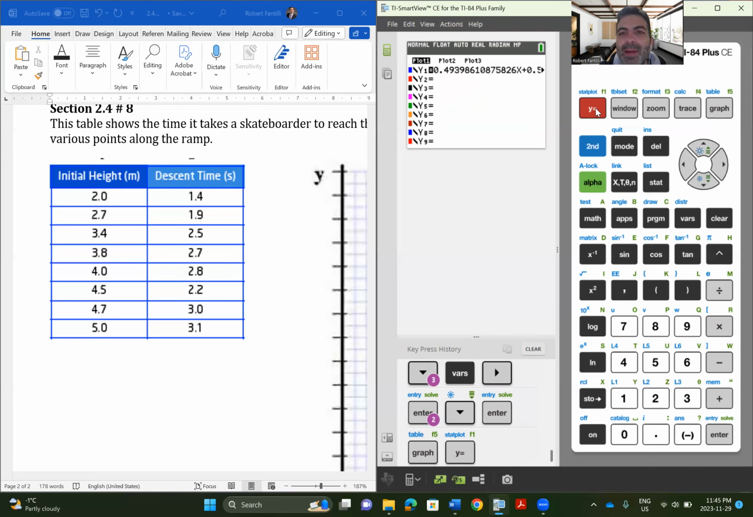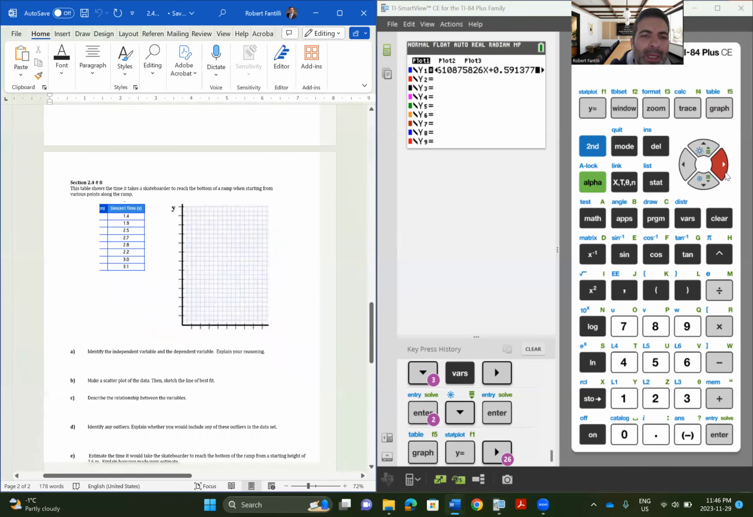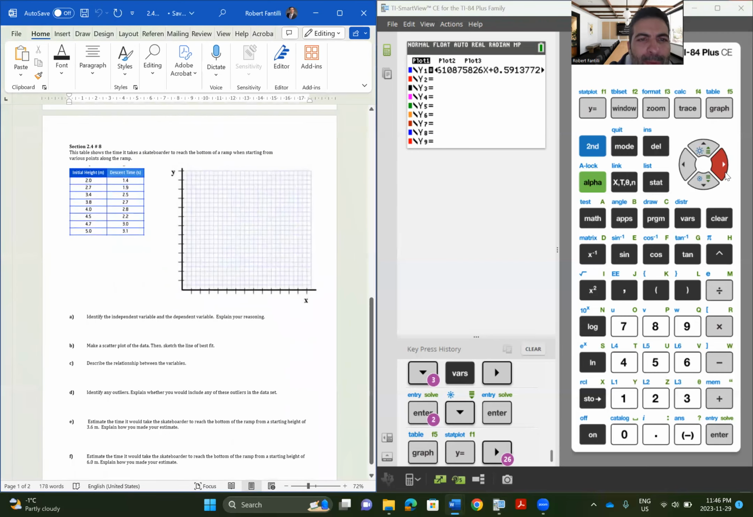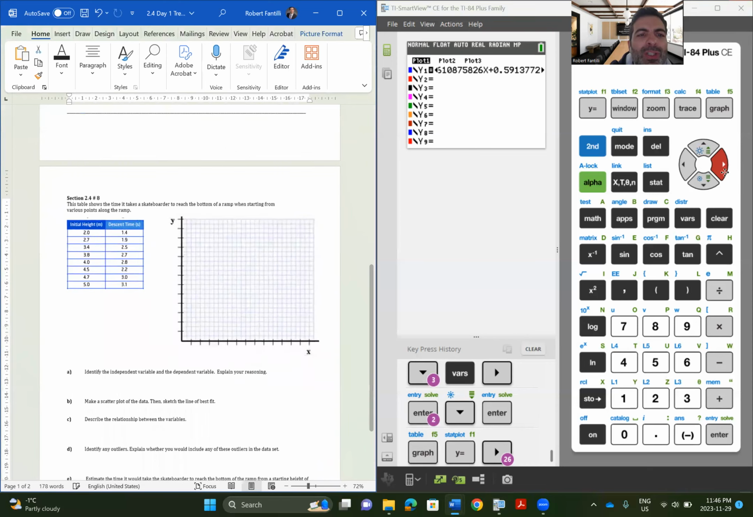And then you're going to have to tab all the way over to the right to get what the other value is. So you have 0.43939861010875826x. So I might just round that to 0.49x. And then the remainder is going to be plus 0.59. That's good enough. Taking a look here, sometimes you'll get in a question where it asks you to set your float.